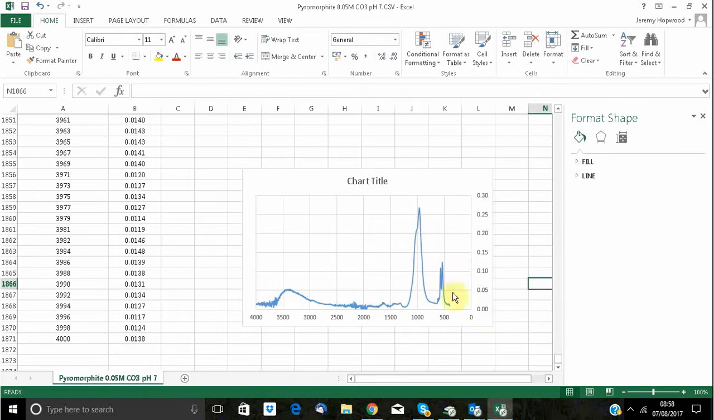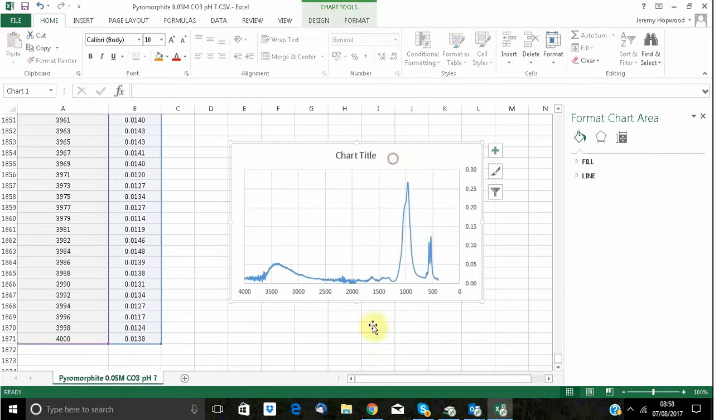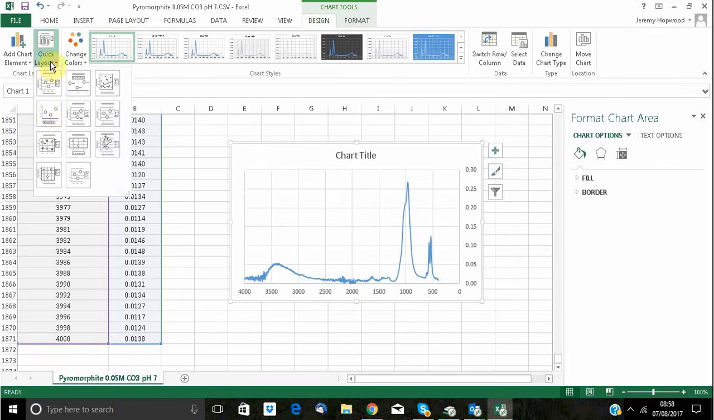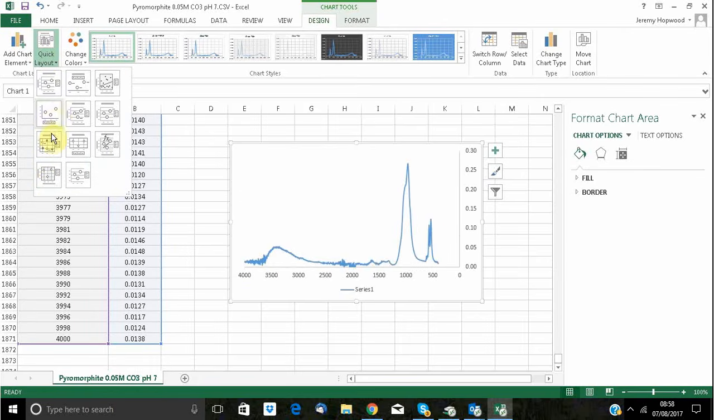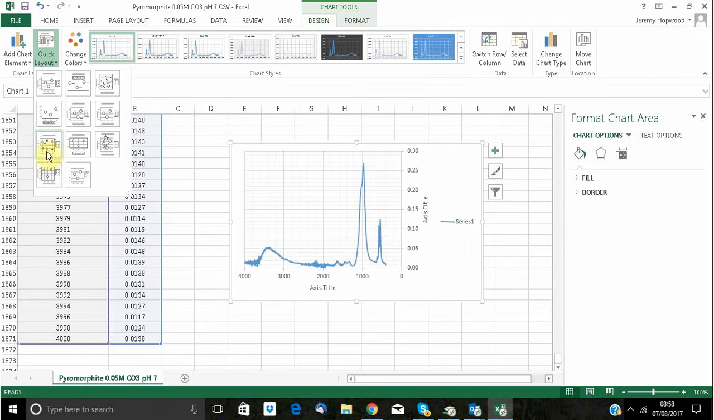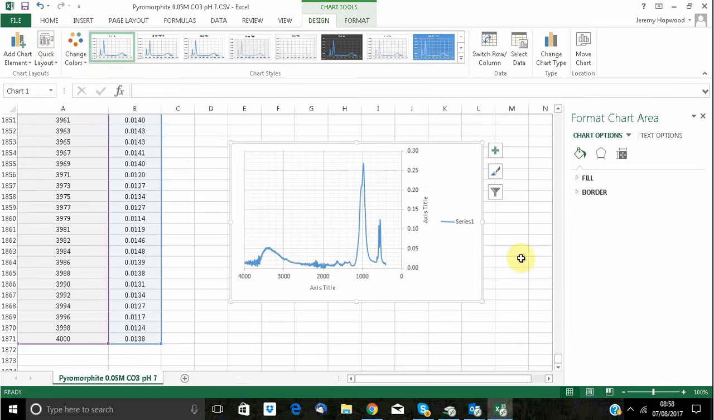There's some other things that we need to think about. We need to put in the labels for each of the axes. So click in the graph, go to design, quick layout, and it's this box down here, I think, that gives you the axes. What does that do? Yeah, that gives it a grid. There we go. There's the axes.